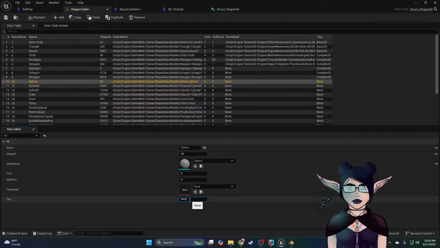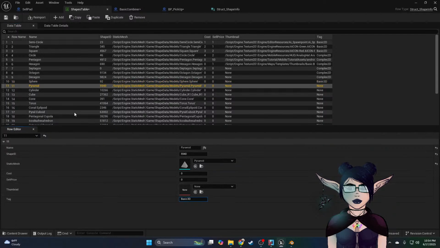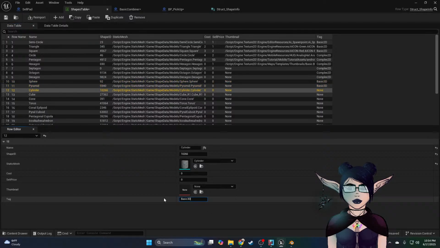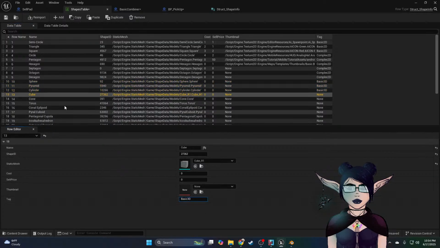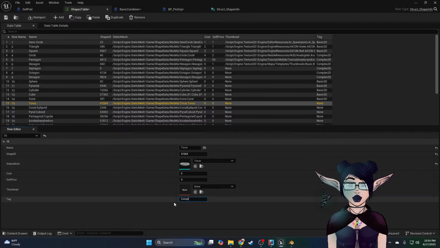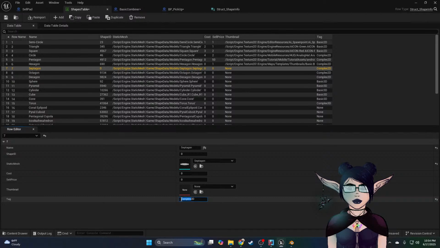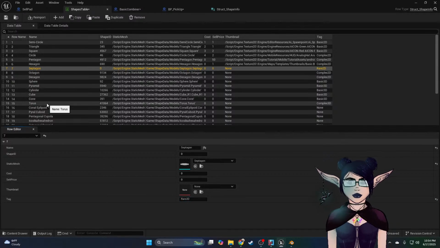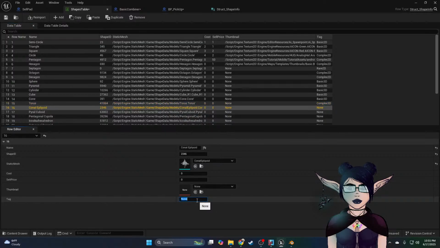The basic 3D. Complex 3D. Actually, I need to this. This is rare 2D. Okay. Complex 3D.